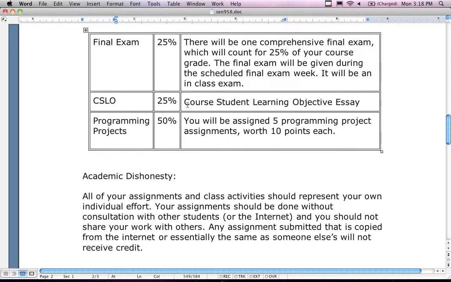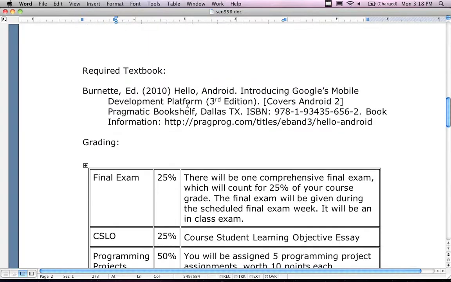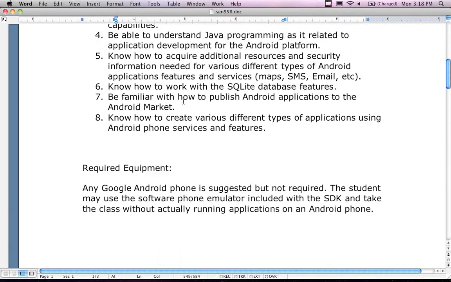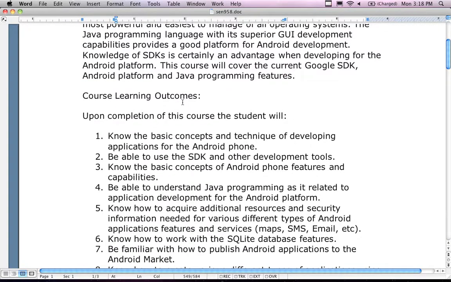It's hard to cover in 15 weeks how to program in the environment and all of the advanced features. So, questions or comments or concerns about the syllabus?